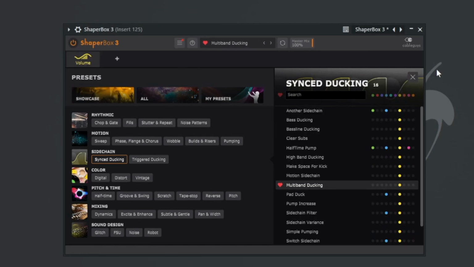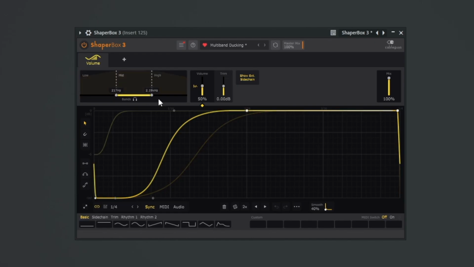And one final thing I wanted to share is the sidechain. So usually I'll go for just a typical sidechain and I'll mix in the amount. But with Shaperbox 3, there's a multi-band sidechain preset. And this basically splits it into three bands. We have our low, mid, and high.